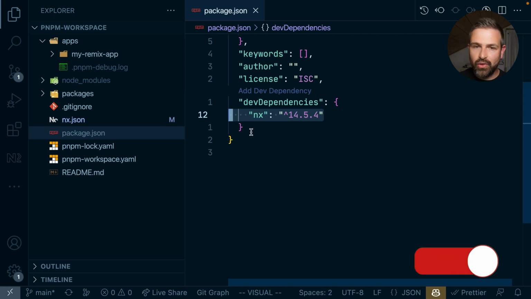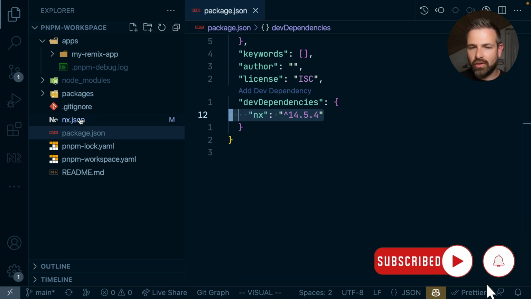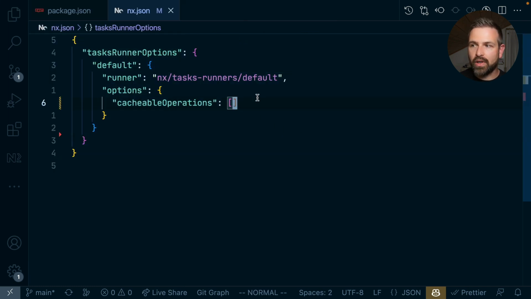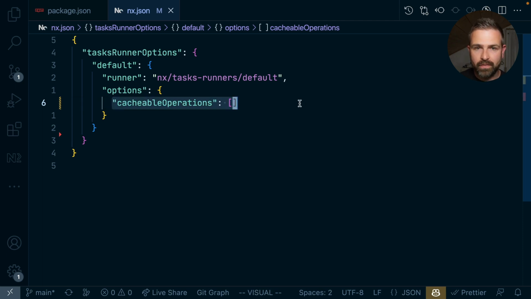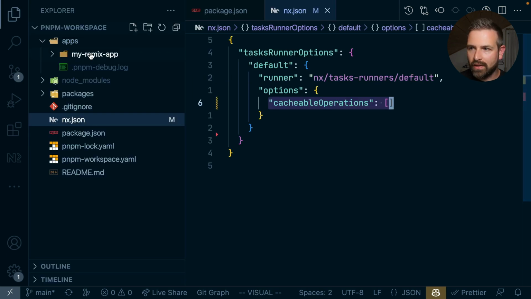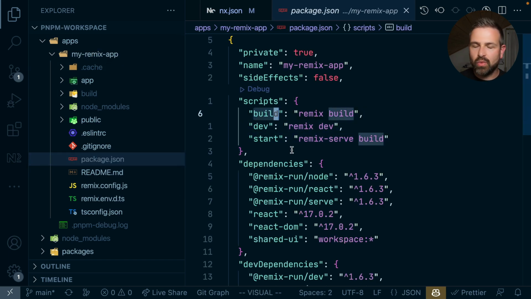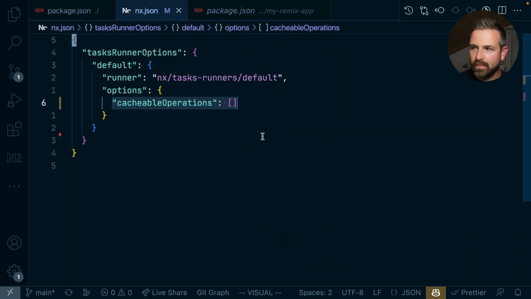And then what you usually do is you create a nx.json or you just run nx init to create a config file where you can customize the behavior to your workspace specifically. So things like what cache operations do we have there? What does that mean? Well, if you look at that Remix app here, it has a couple of scripts, and the build one that nx picks up might be a good candidate for being cacheable.